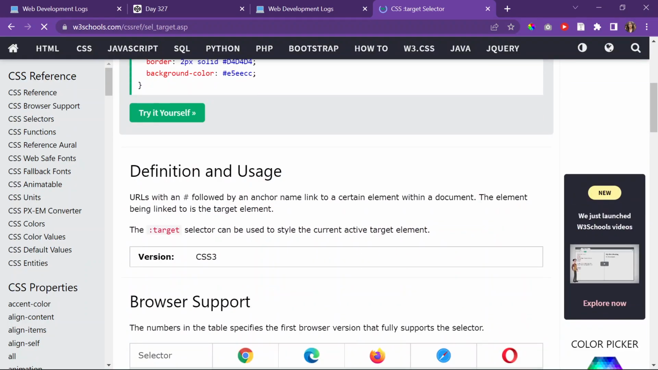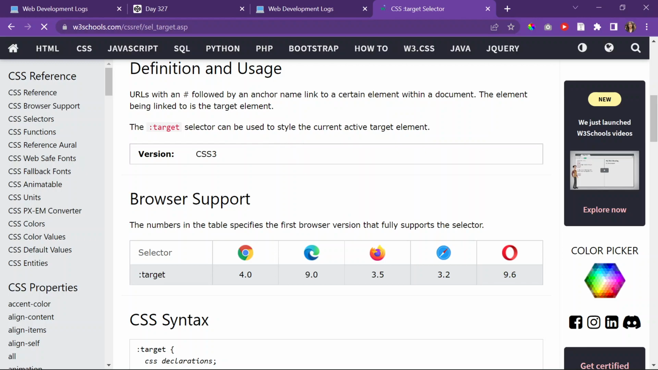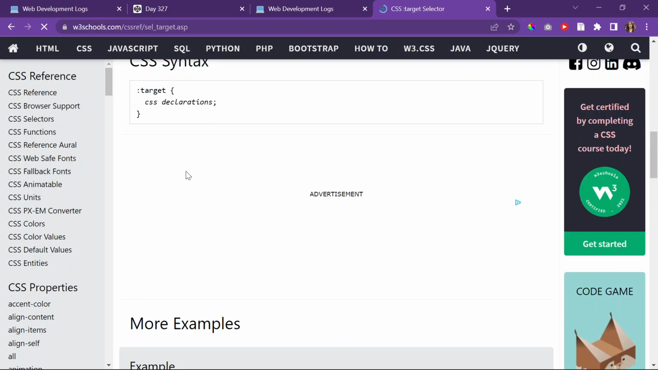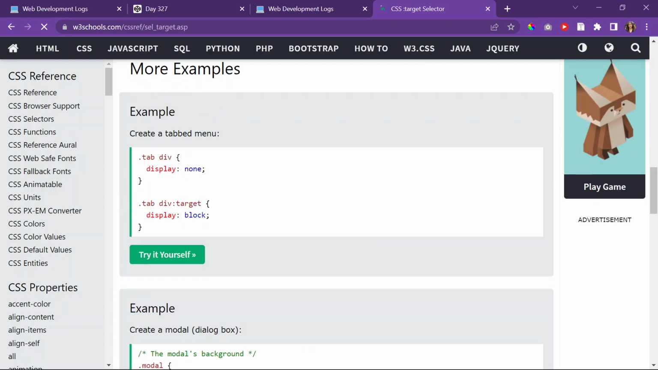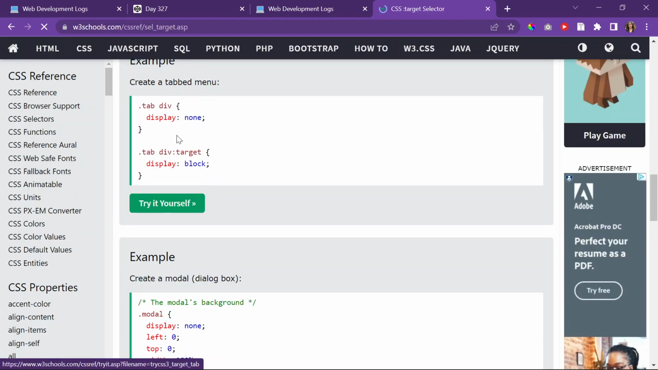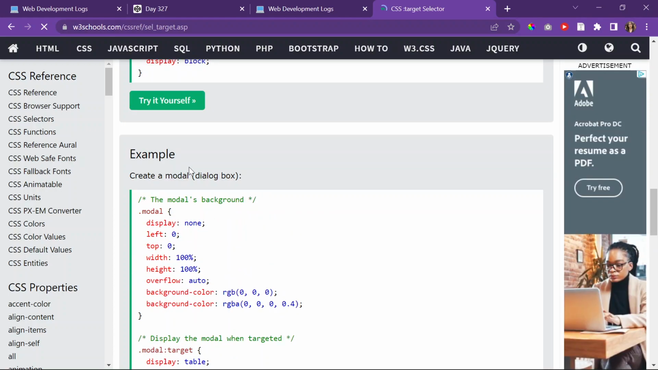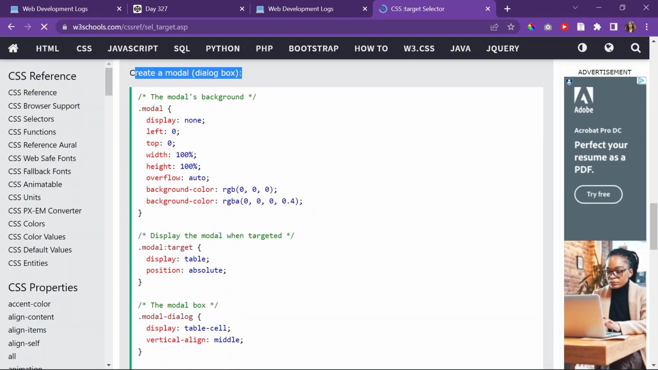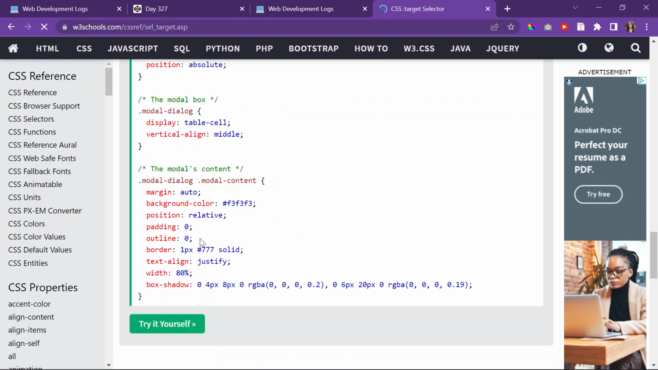Style the current active target element. Target CSS declarations: tab div display none, tab div target display block. Create a modal: dot modal target display table, position absolute. Display the modal when targeted. What? Display none. This is so confusing.